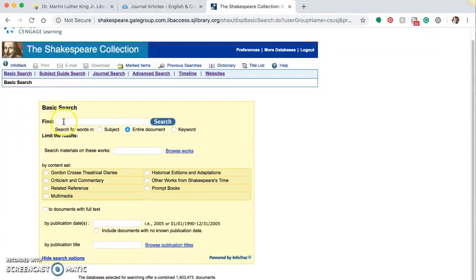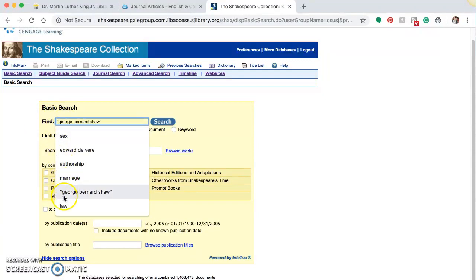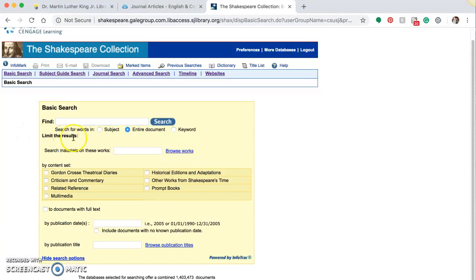The first one is just simply find. You can search any type of phrase or term that you want to look for, and note that it will default to search for that phrase within the entire document of whatever it's looking for. So if you want to change that to be a specific subject or just a keyword, you can do so here. One of my favorite things that this database does is it also allows you to search materials that are just specifically about certain Shakespeare plays or poems. That's where you can input those here, and I'll show you that a little bit later.